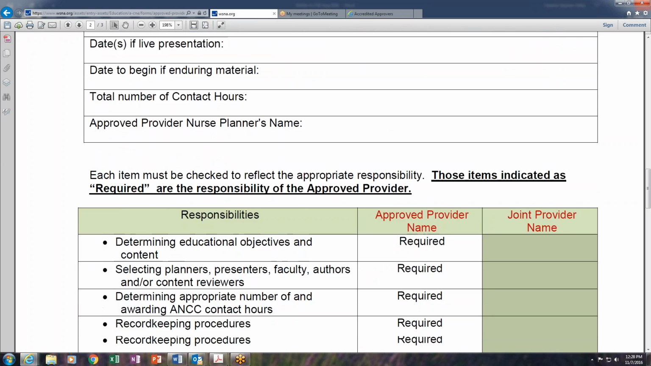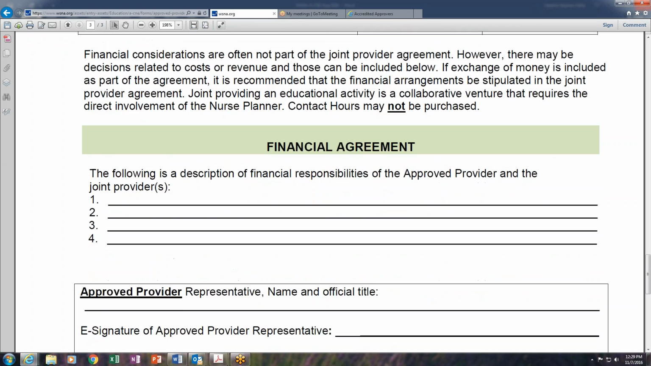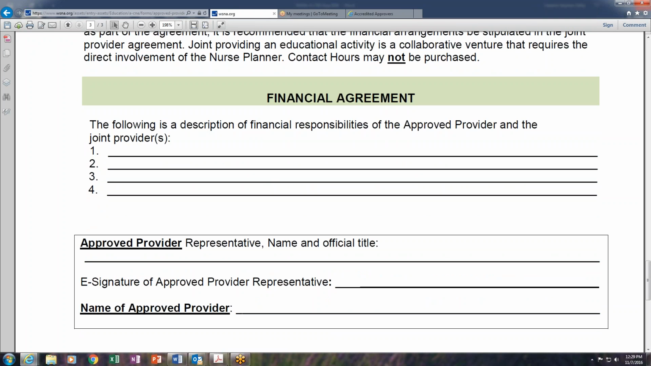But again, if you're going to jointly provide, make sure that the other party has someone on the planning committee. And remember, the planning committee can be diverse. It doesn't have to be just nurse planners. It can be managers. It can be other disciplines. And that would go on Section A of your attachment.